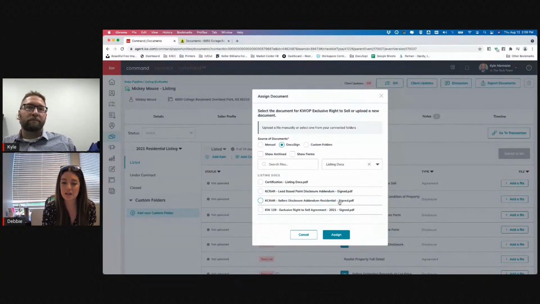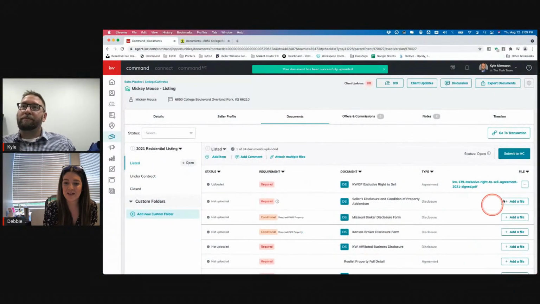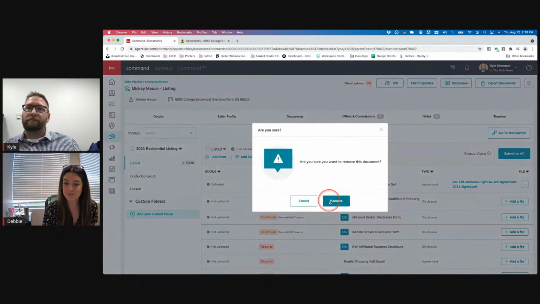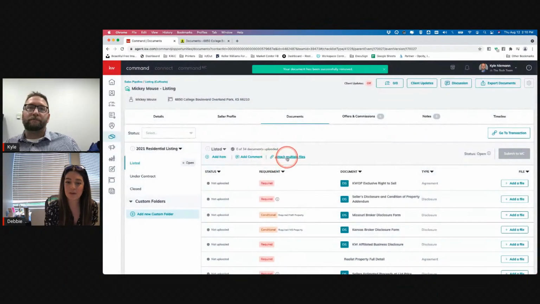Here are all of the listing docs. He will choose exclusive right to sell, assign, and now you will see that there is a teal writing that says that you uploaded a document. So you can also add multiple files instead of adding it one by one. We'll move that up here at the top, attach multiple files.